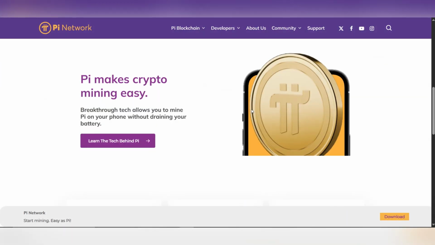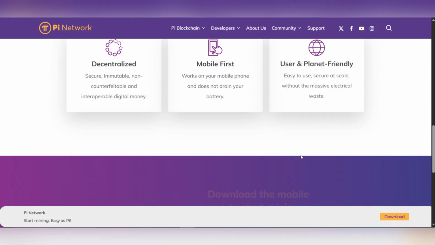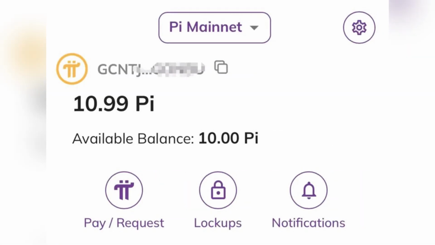Hello everyone. Today we're gonna see how to withdraw Pi coin from Pi network to bank account.